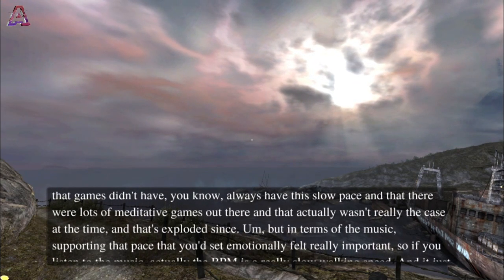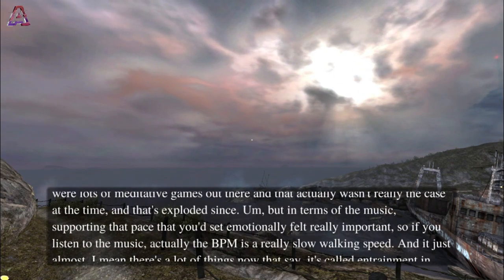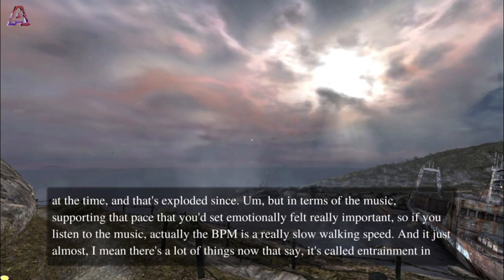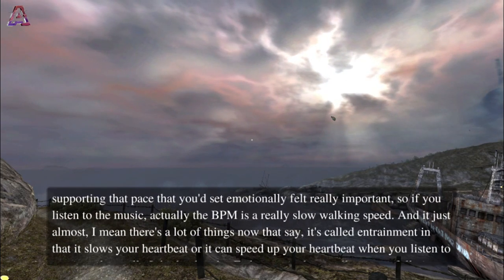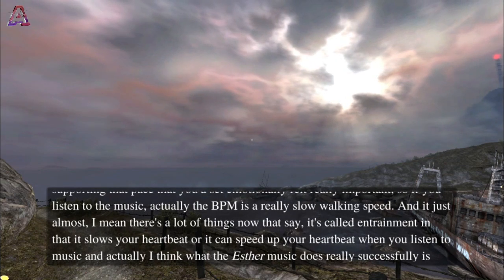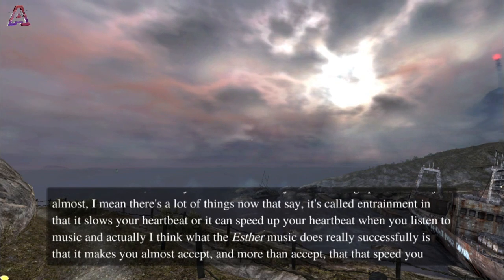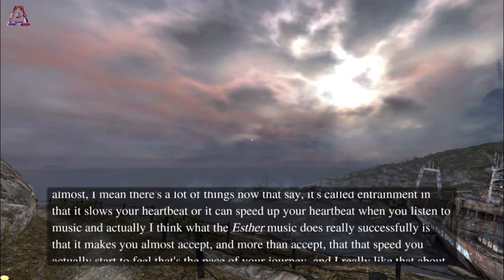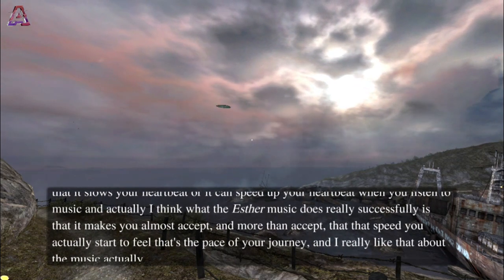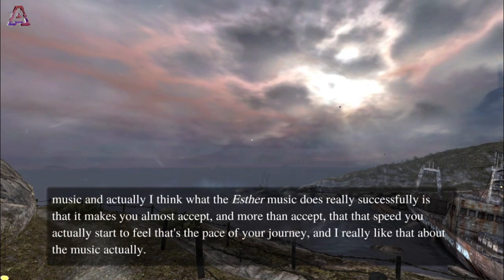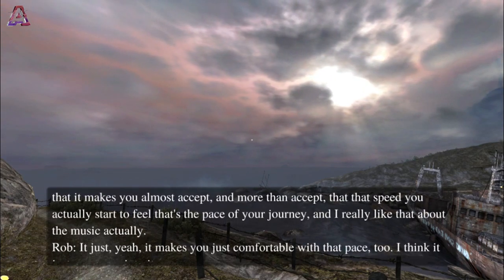If you listen to the music, the BPM is at a very slow walking speed. There's a lot of talk now about entrainment, that music can slow your heartbeat, or speed it up. And I think what the Esther music does really successfully is it makes you accept, and more than accept, that speed. You start to feel that's the pace of your journey, and I really like that about the music. It makes you comfortable with that pace too. It eases you into it. You feel relaxed.